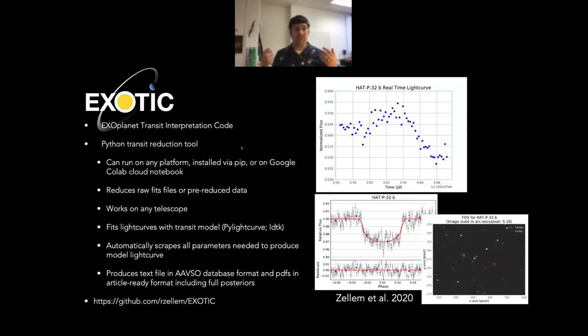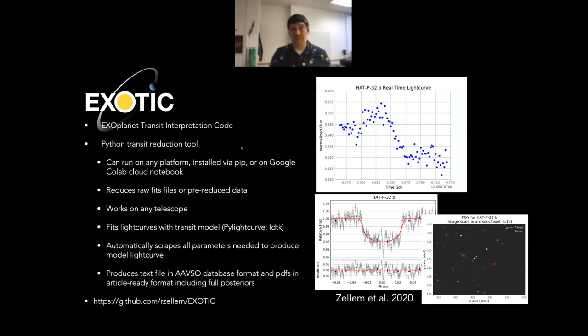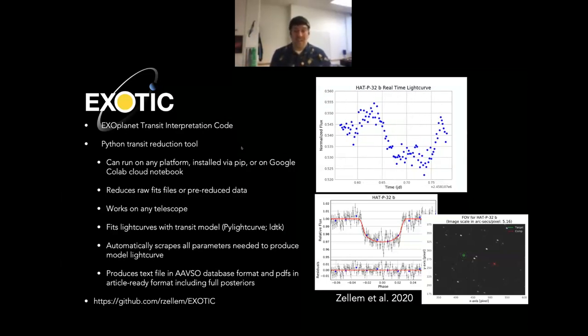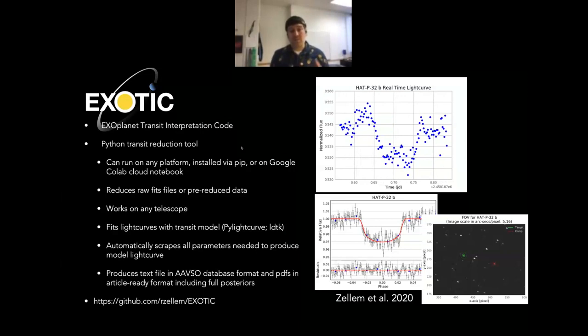That being said, EXOTIC is being used by tons of folks across the world, from high school up to professionals, who have used it for tests, light curve fitting, for example. We use PyLightcurve, which we are really huge cheerleaders for. We love using that, and LDTk. And as a result, by using these tools, by using a nested sampler fitter, we're able to do a full statistical fit to the data and fully reduce multi-object photometry in as little as about 5 to 10 minutes.